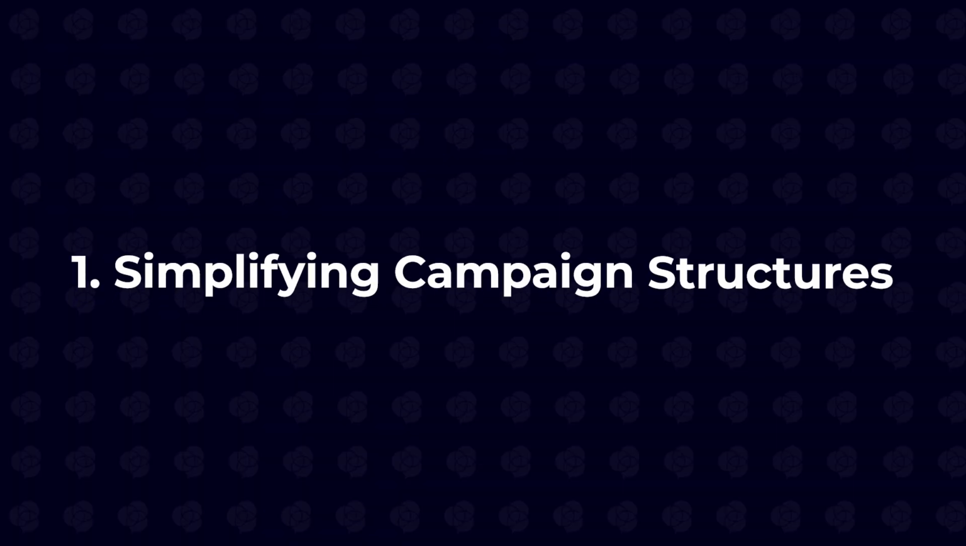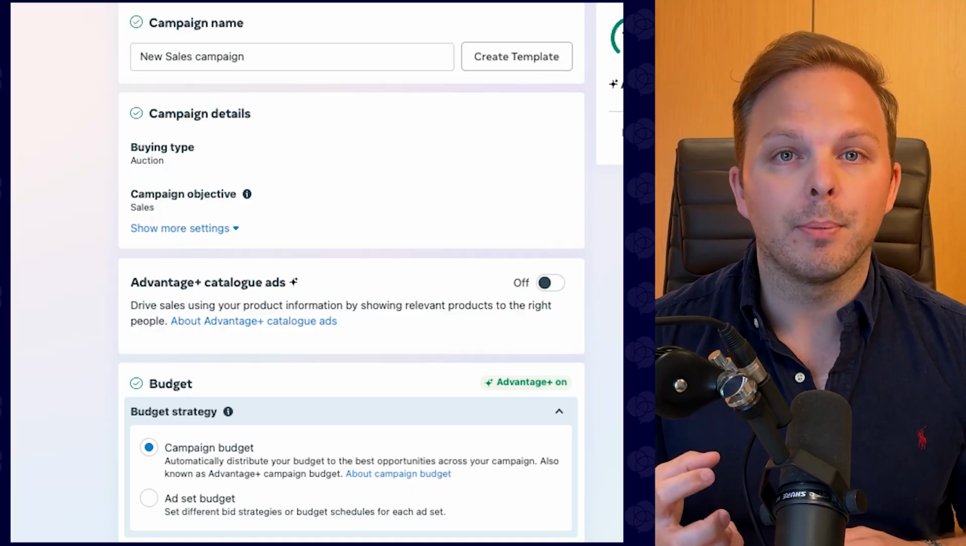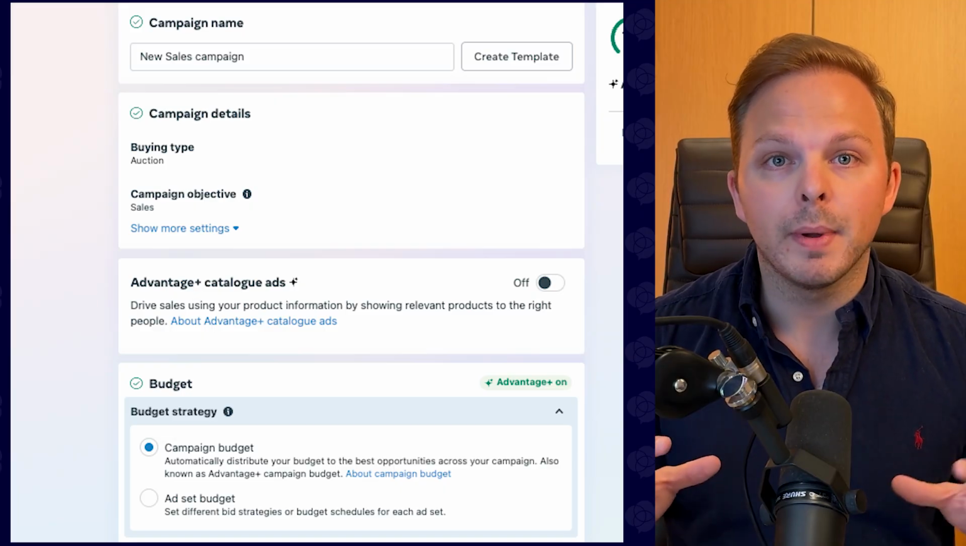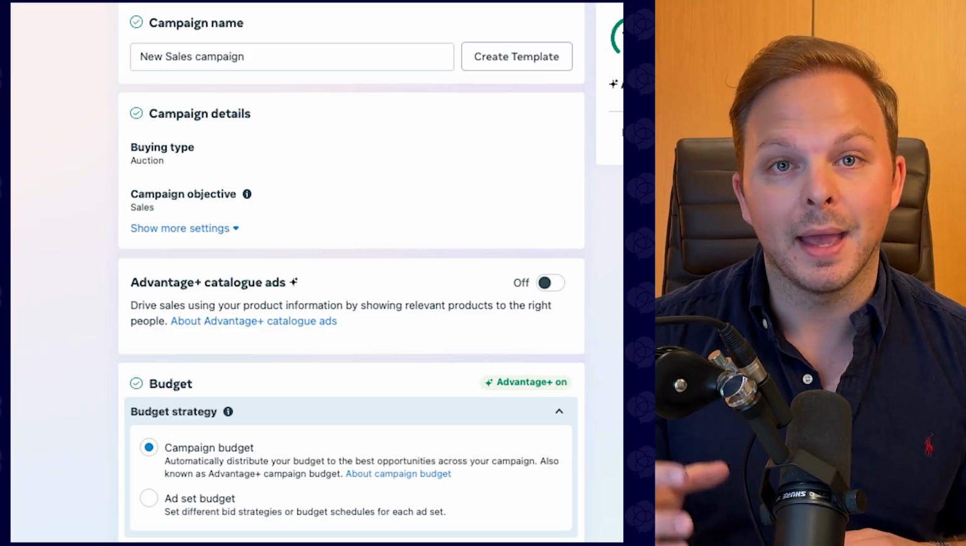Let's dive in with tip number 1, simplifying campaign structures. For ages, Facebook has told us to run broad targeting and let the algorithm do its work. And we found that taking more control by, for example, running interest targeting would actually get us the best return. But over the last 2 years, Facebook algorithms and AI has massively improved. And now we're at the point where about 80% of our total budget is spent on advantage campaign budget.